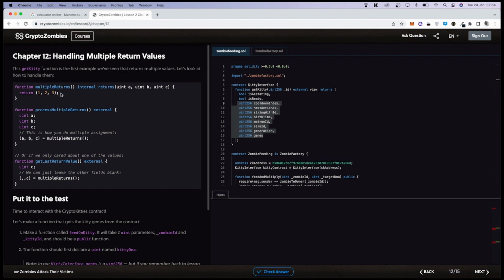called 1, 2, 3, right? Which means A, B, and C are being assigned these values respectively. One is assigned to A, 2 is assigned to B, and 3 is assigned to C. All right. So that is what multiple assignment looks like.